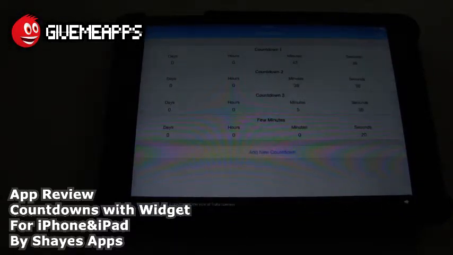So, there it is. This is Countdowns with Widget. The widget is the real big selling point here. And you may want to get this just for that. It is built for iOS 8. And if you have an iPhone 6 or an iPhone 6 Plus, you're good to go. You have unlimited countdowns. And in the new version, you have count-ups, improved support for 24-hour and other time formats, updated widget interface, new localizations, and bug fixes. You can't go wrong with that.